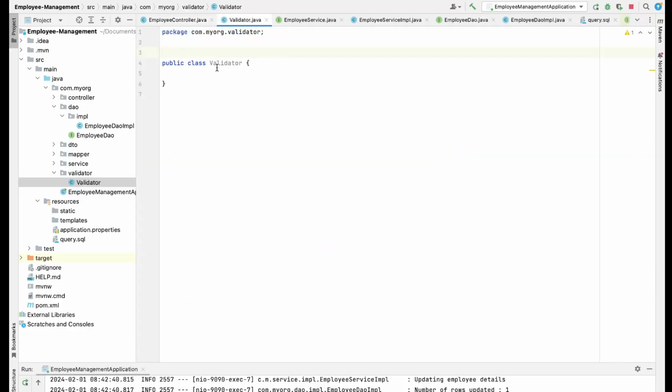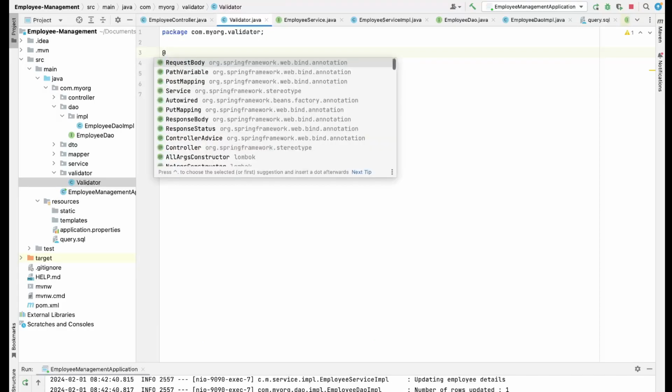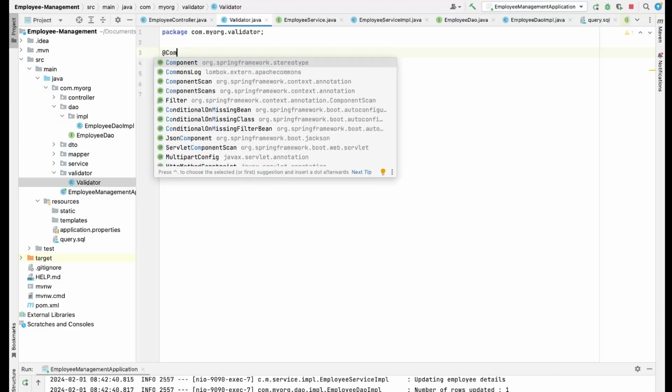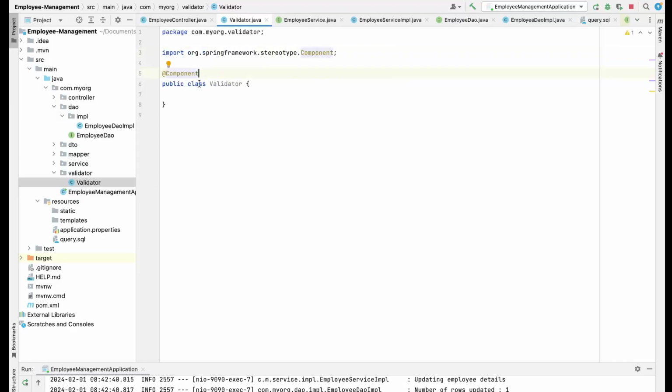So let's make this class a component so that it can be injected. If your class has to be identified as a bean which can be injected into other classes, you can use this annotation, @Component. As soon as we use this @Component, this class in the application context is considered as a Spring Bean, okay, which can be injected into the other classes.